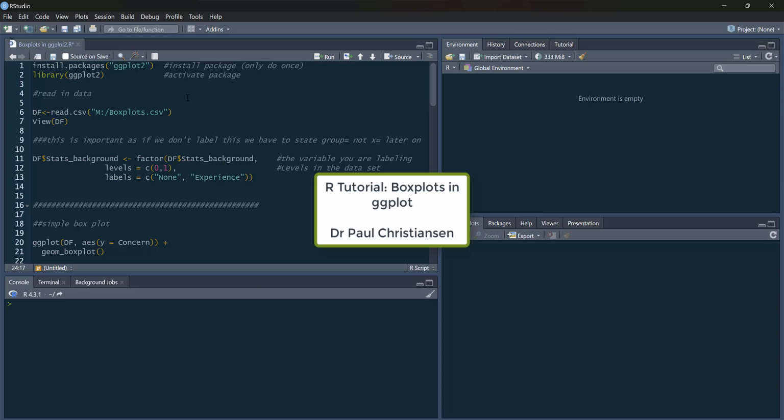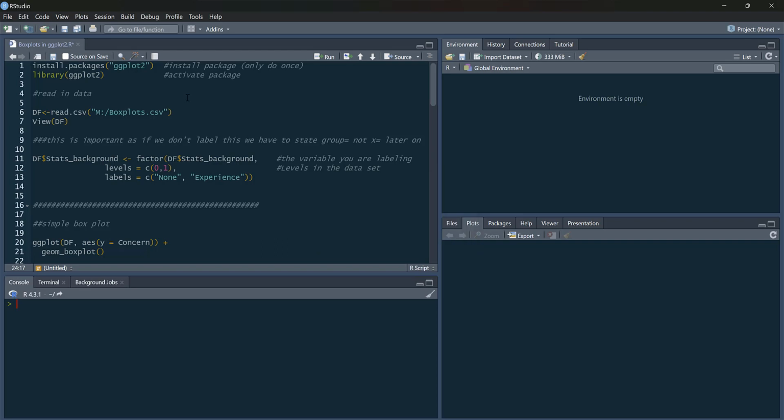In this video, I'm going to show you how you can make boxplots using the graphs package ggplot2. In previous videos, I've shown you how to do boxplots using base R, but ggplot2 is an excellent package for making your graphs. It's really flexible. You can do a lot more with them. So it's really worth putting some time into learning ggplot2.